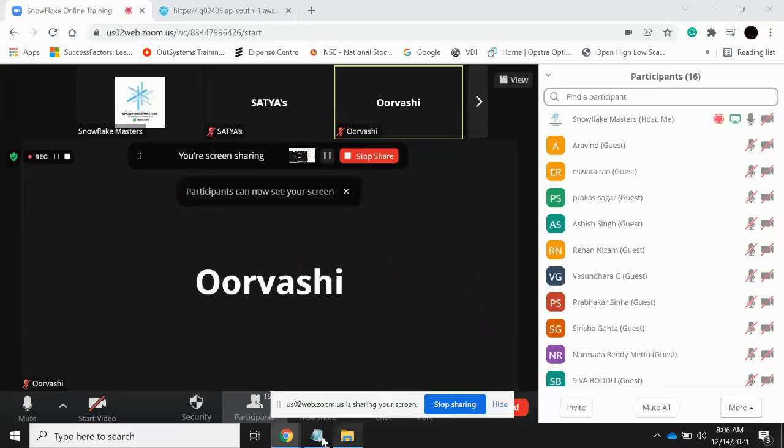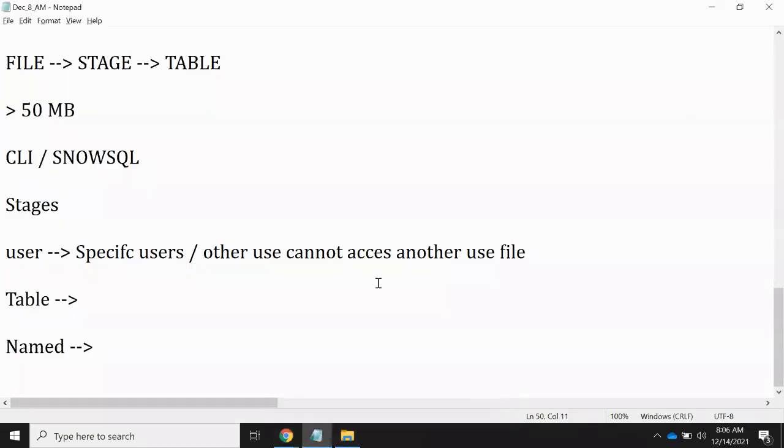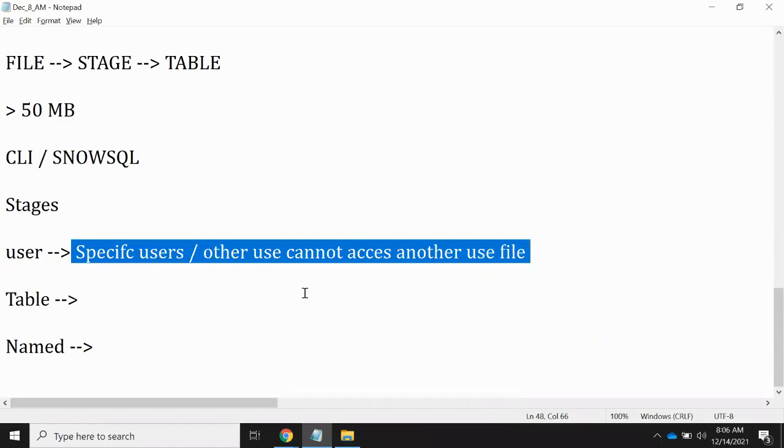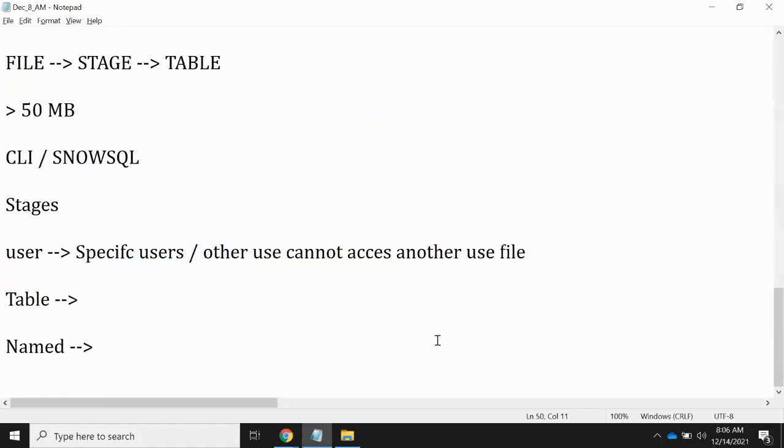Okay, so in the previous sessions, we have seen how to load the data into the table by using user stage. What is the restriction of the user stage here? We saw that one user stage file cannot be utilized by another user, right? That is the restriction of the user stage. Now we'll see today how to work with a table stage, then we will go with named stage.